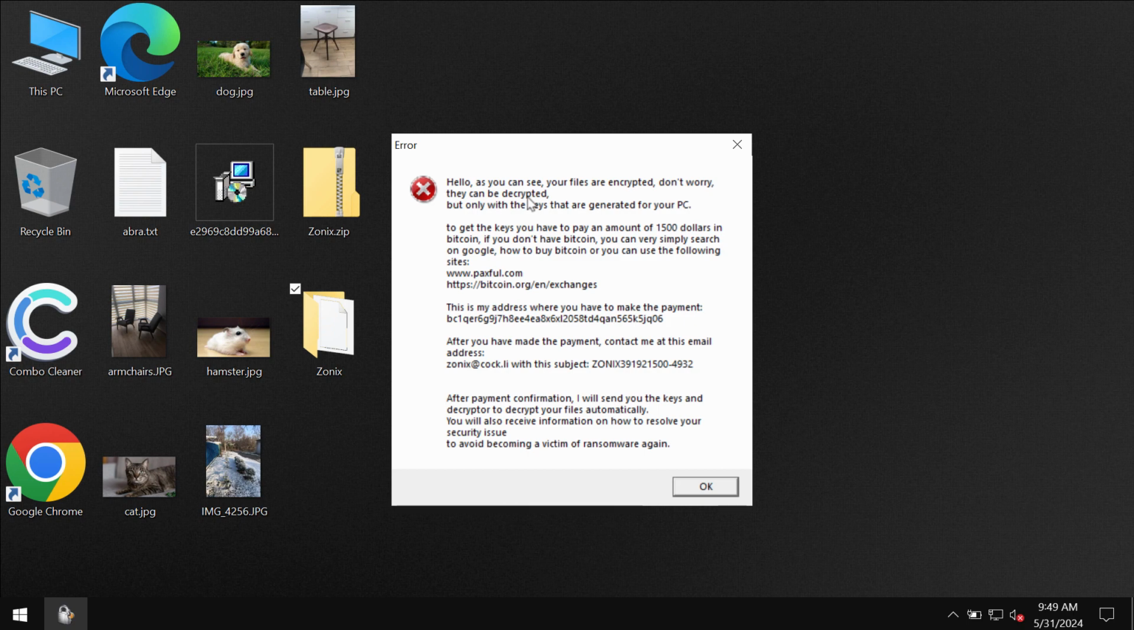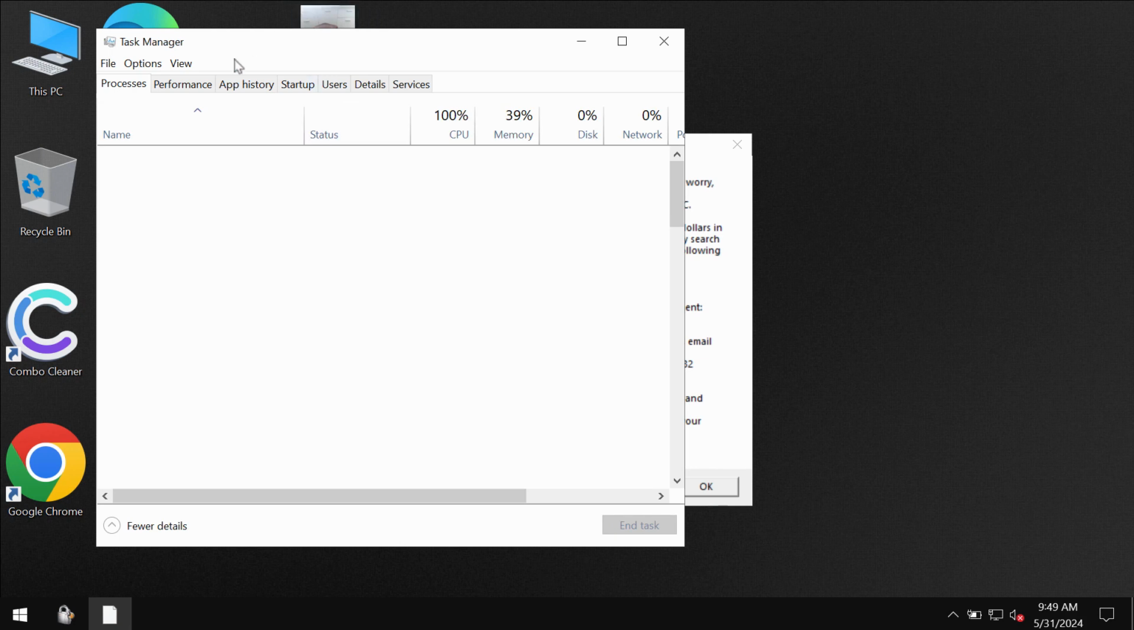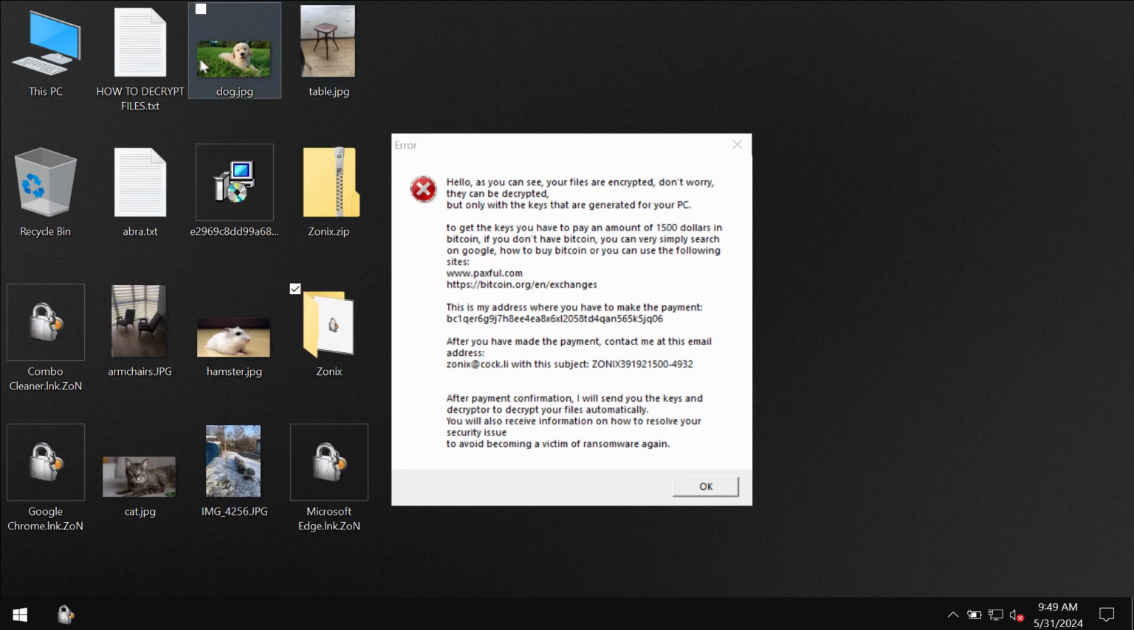The ransom note indicates that the ransom supposedly needs to be paid for file restoration. Nevertheless, paying the ransom is not a good idea. This does not guarantee the file restoration, so do not waste your money and do not pay the ransom.